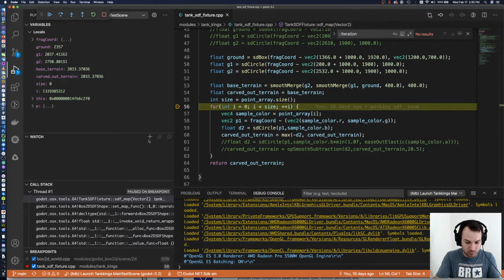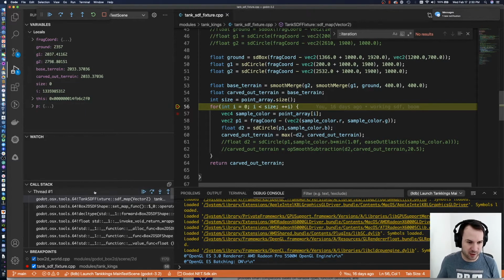So basically, what I just did, I clicked the play button, it launched my game, I set a breakpoint, and now I can step through my code, and I can use the debugger the way it's intended to.